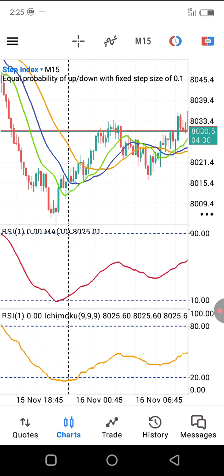Today I'll be sharing with you a powerful strategy as usual. Today we'll be talking about synthetic indices, the Step Index. This strategy is based on the Step Index on the 15-minute time frame. You can also test it on a higher time frame, but I prefer the 15-minute time frame. As a scalper, it gives me more room to take more trades.